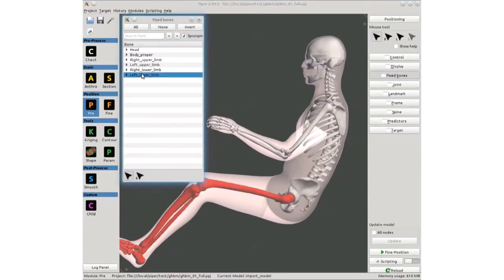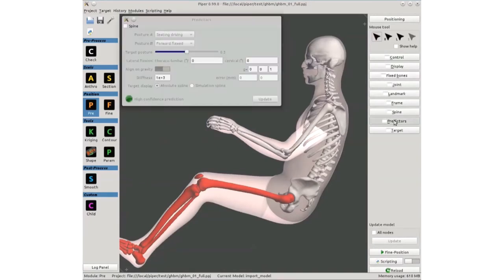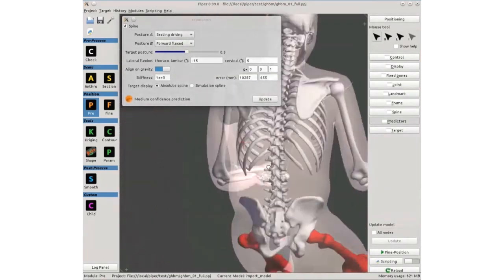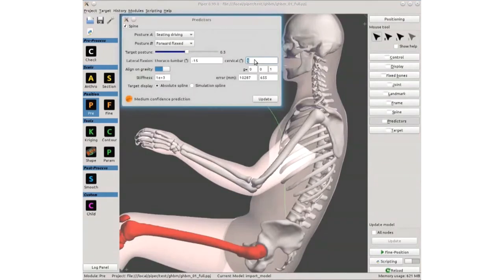So it's basically the same. For the spline, there are two constraints coming into the simulation. The orientation of the pelvis, and the target spline moves with the pelvis and then attracts the spine of the model. Yeah, the video has been made faster.